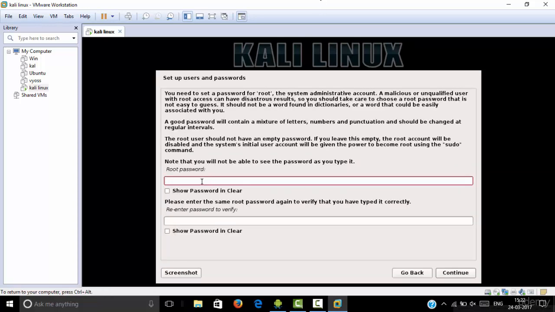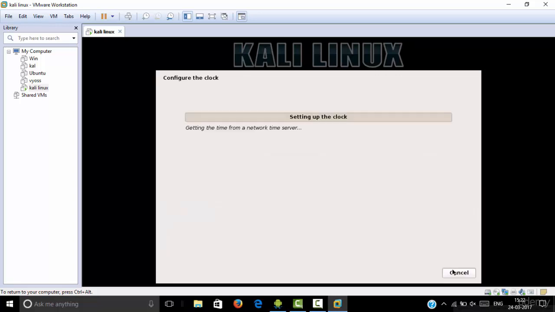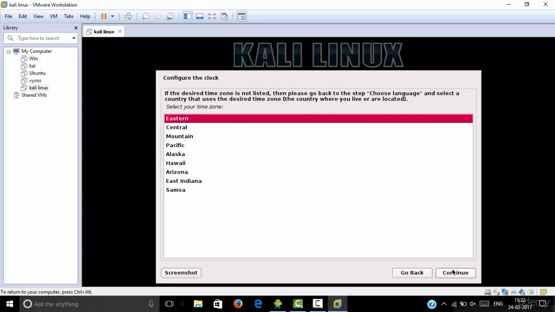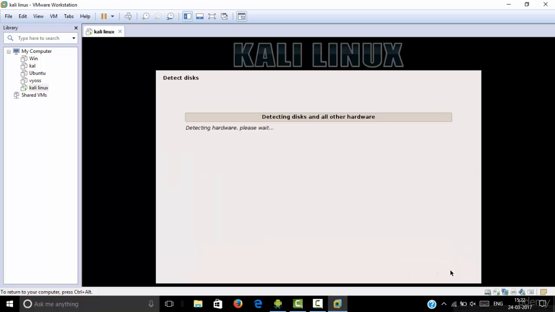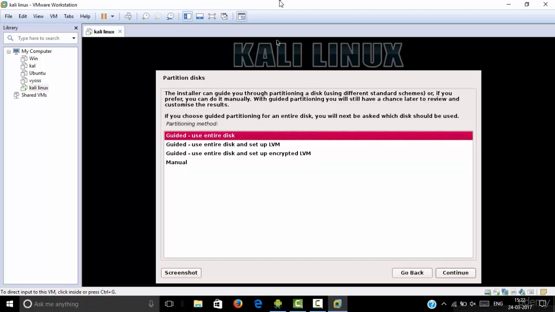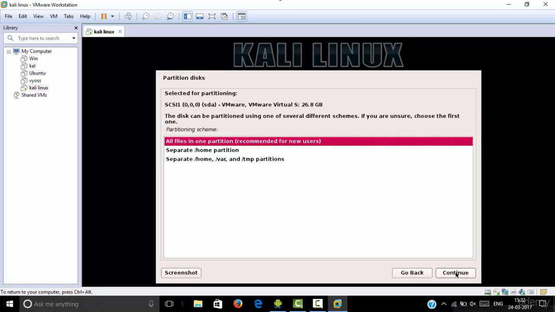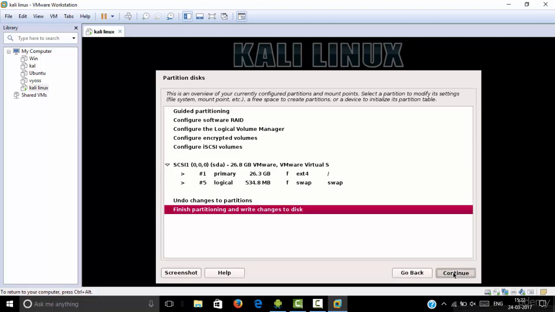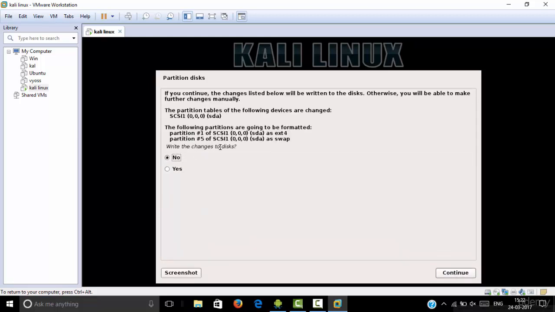You can make a password. So I want to keep the password as root, and type it again and click on continue. It is setting up the clock. Eastern, okay, click on OK. Now it detects hardware, loading additional components, starting up. Use the entire disk, click on continue, click on continue again, click on continue, finish it. So write the changes to disk, yes, click on yes and continue.